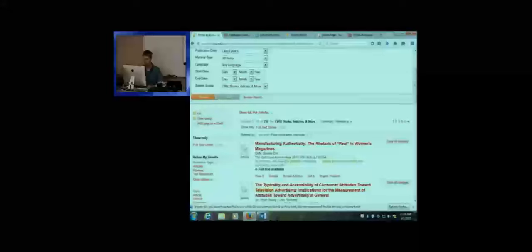So I can see here, manufacturing authenticity, the rhetoric of real in women's magazines. So I know that you can see, here's our women's magazines, women in its ads, Nike. Full text available. We click view it. Oh, sorry about that. This list populates, and I can see that EBSCO comes up. And I click this, and I have a PDF that I can look at. So you never even really needed to go to EBSCO to get there, which is actually pretty nice, and if I must say so, a rather good feature.